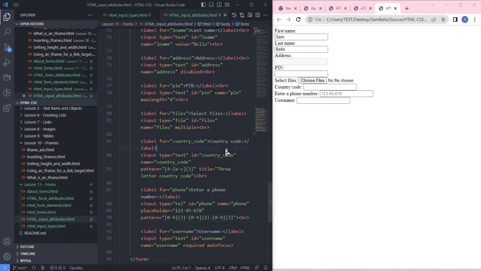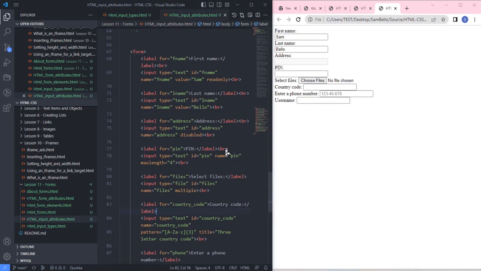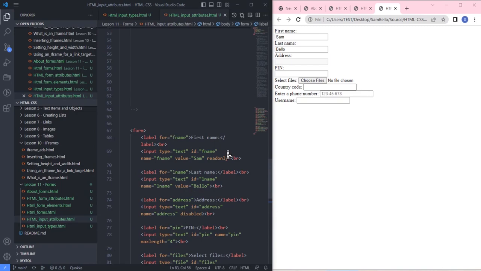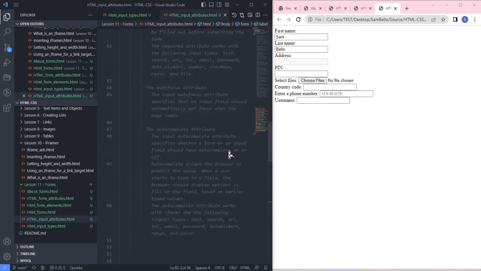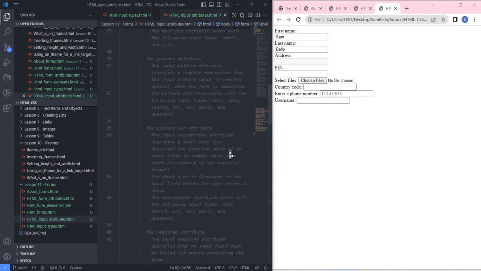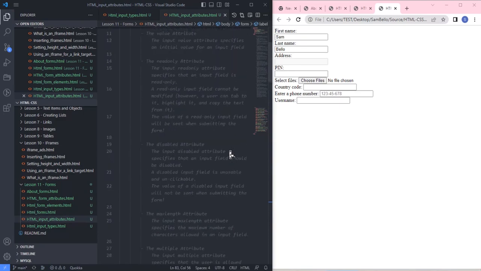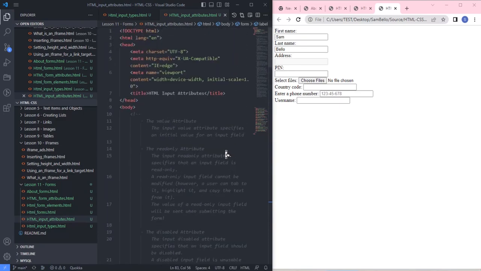So what we are trying to talk about here is input attributes. What are the input attributes? The input has different attributes. The first one we are going to talk about is the value attribute.